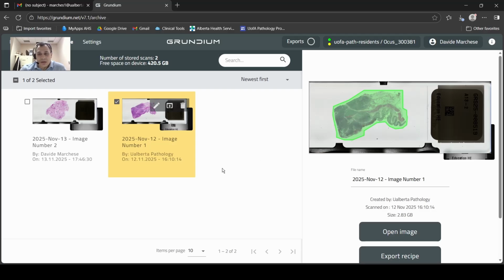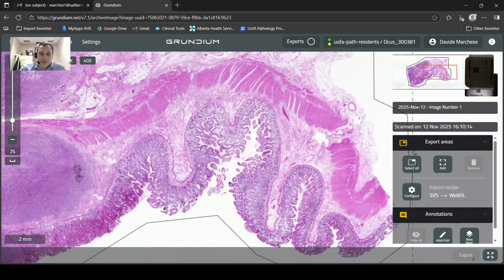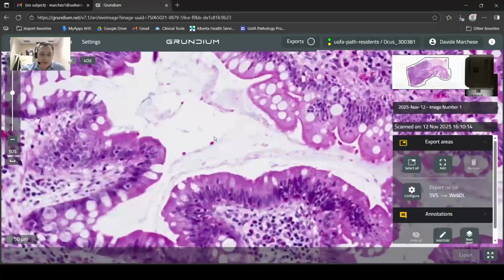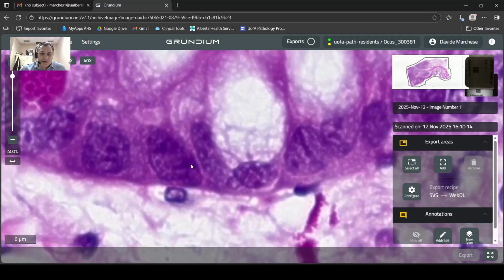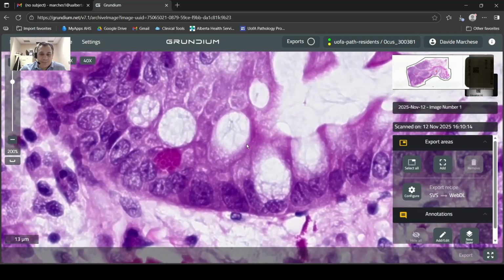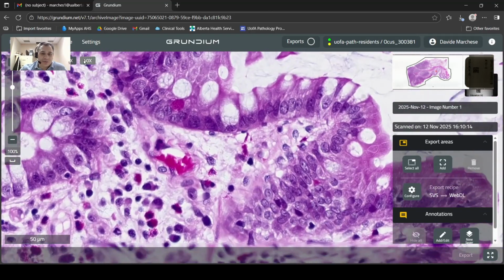You can install Apereo on your personal computer. If you're doing your own research project, it's very easy to get it. Just Google it, and that's that. And you can also review the image in full fat, high quality from the Grundium viewer. And this was just taken on the one time like layer, so there's not a big depth of focus, but you have up to a 40 time zoom.